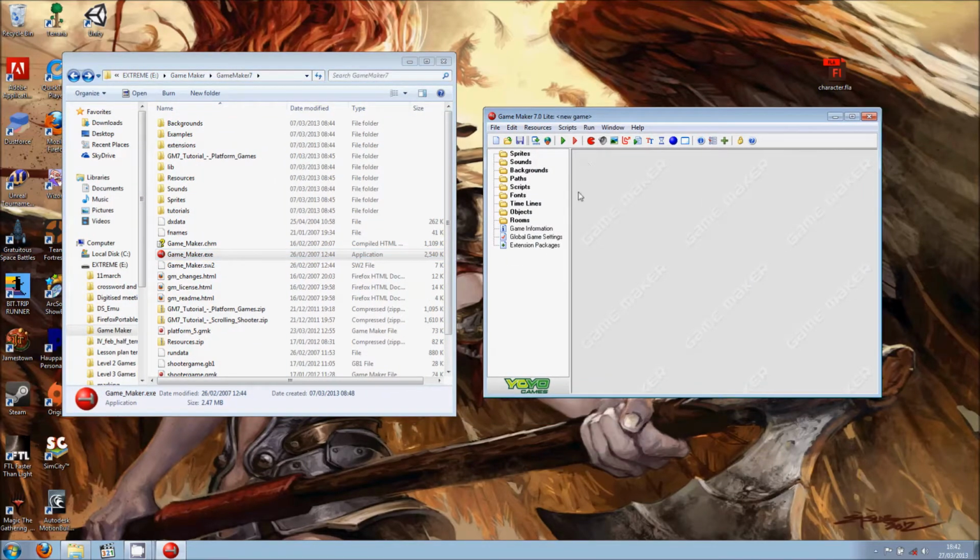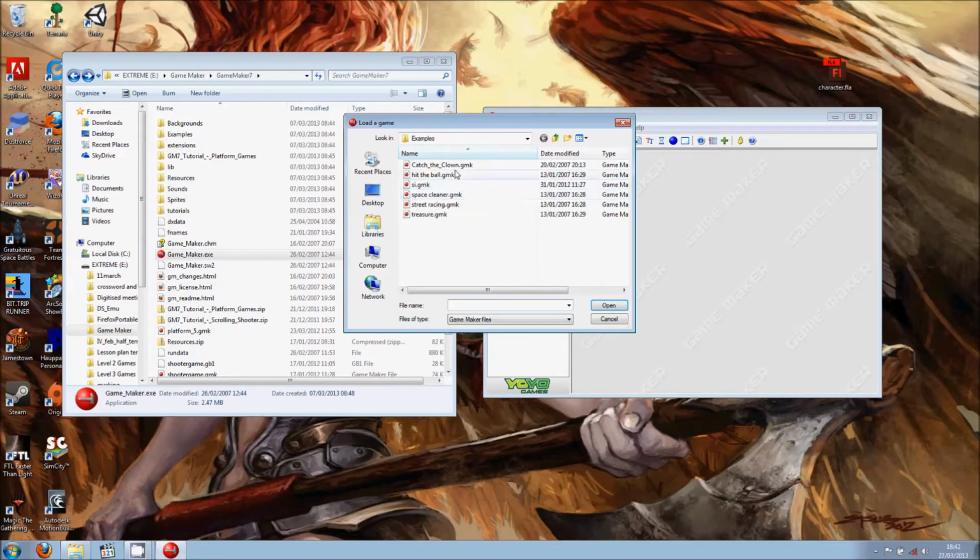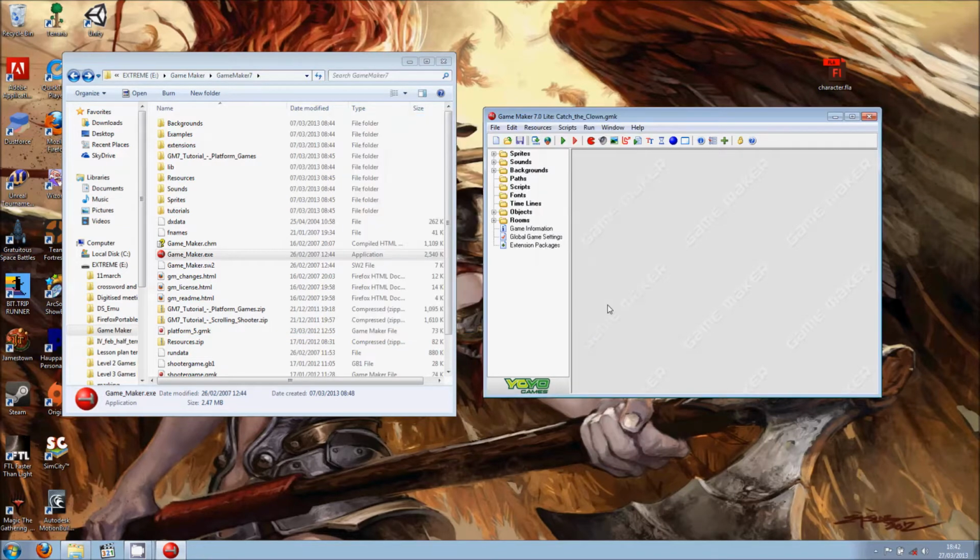the Game Maker file, and that's the file that you save when you save a Game Maker file. You know, that works. Not the best way for sure. So let's open up Catch the Clown.